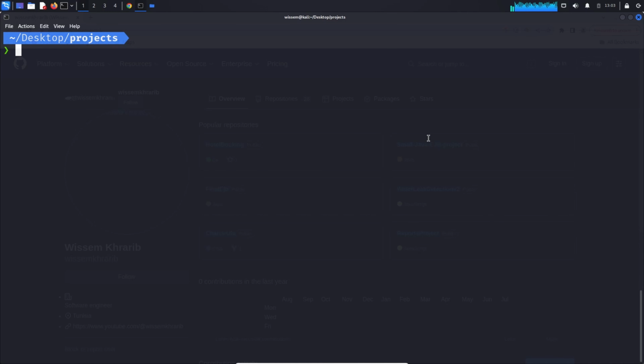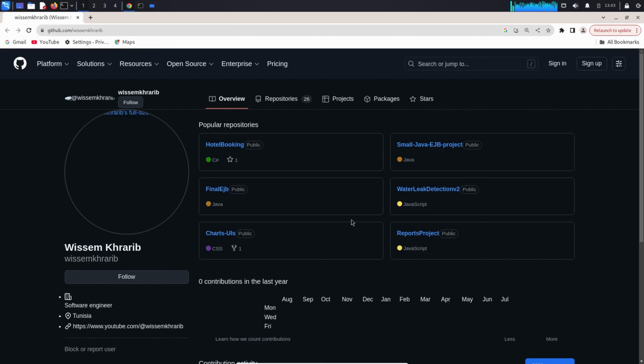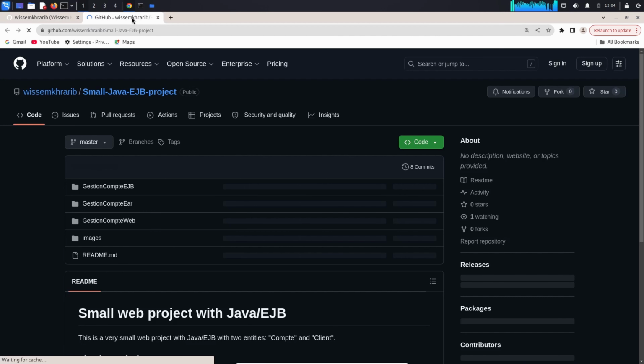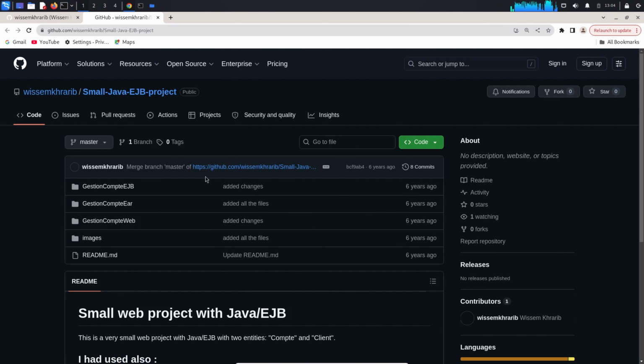So the first step to clone a Git repository is to identify the repository that we want to clone. For example, here I have a few repositories that I have created. Let's say, for example, that we want to clone this repository. Okay, so let's open the repository. So here we have the content of the repository. So here we have some folders, and here we have the README file.